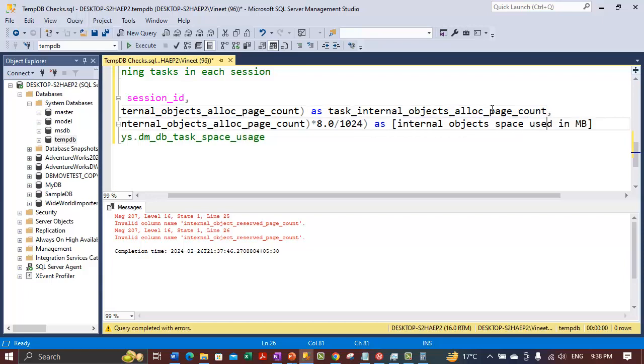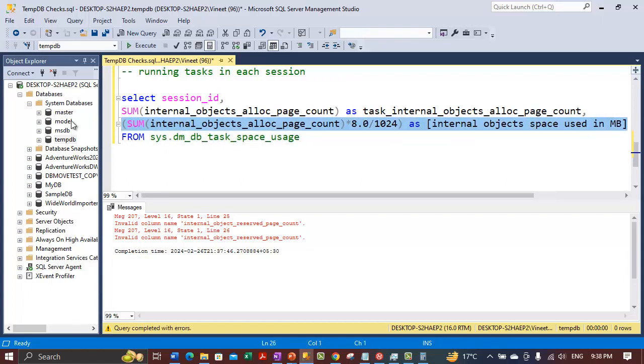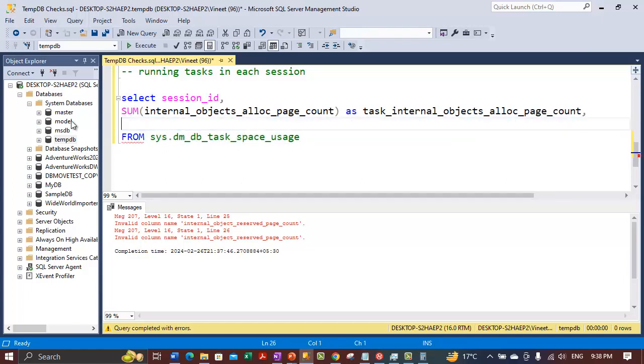And similarly, we can check the allocated page counts. We don't want it in MB. We are just taking the allocated page counts. We are not converting it to MB. So similar to this, what we can do is we can copy this and paste it here.